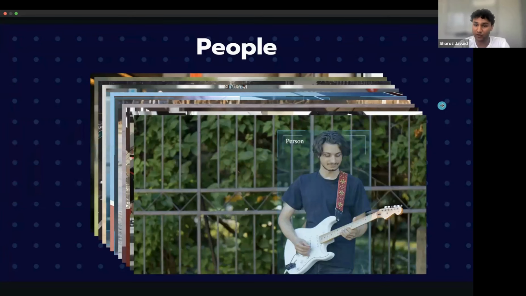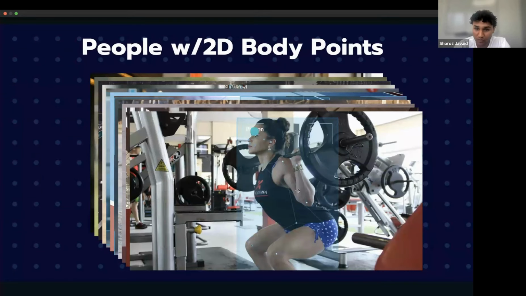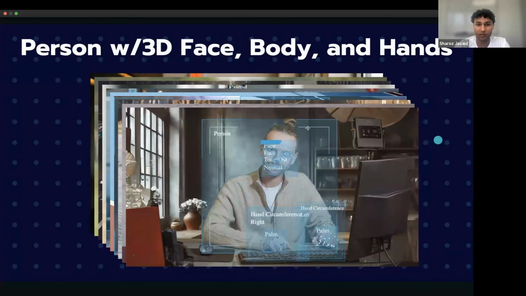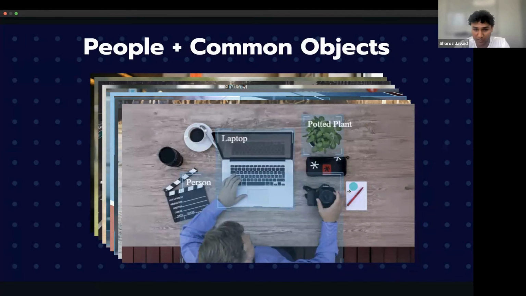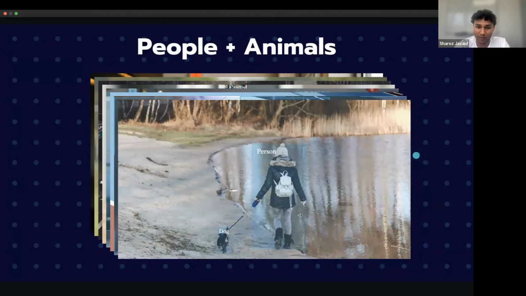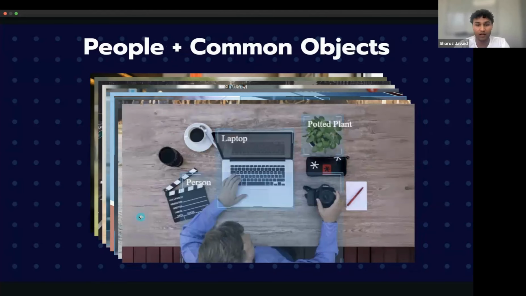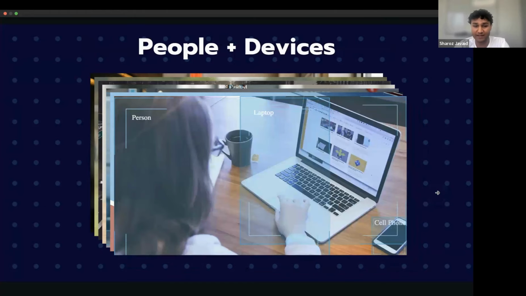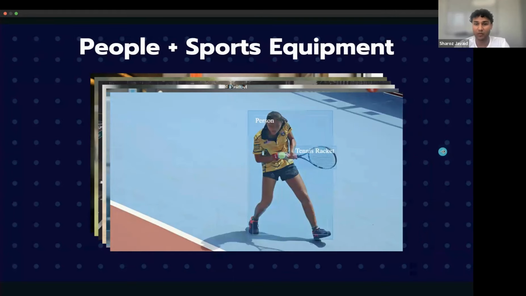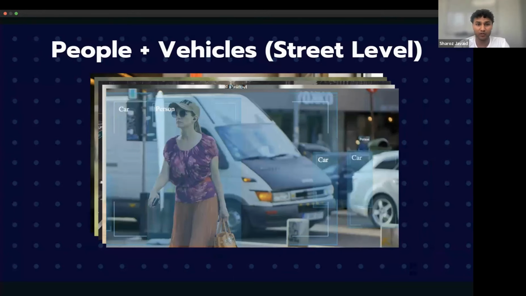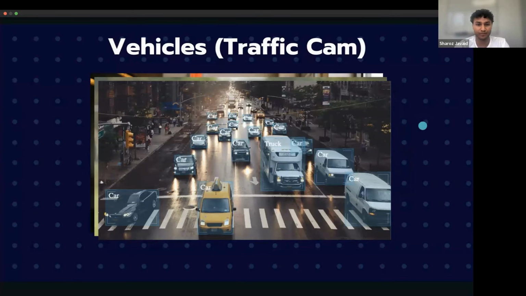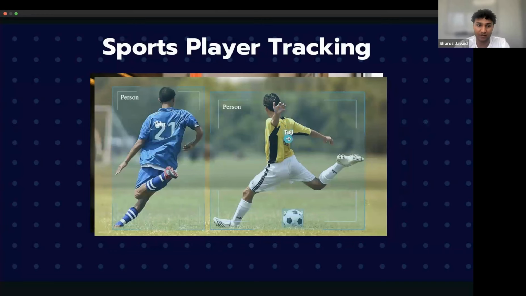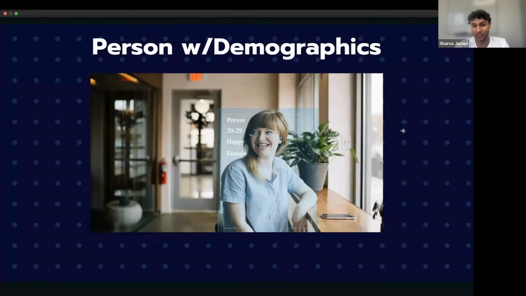So we have models to detect people with 2D body points, people with 3D face, body, and hands, people in common objects, people plus animals, people plus devices, people plus sports equipment, people plus vehicles, text detection, vehicles and traffic cam, sports player tracking, person with demographics.